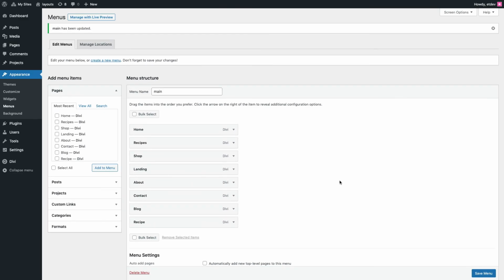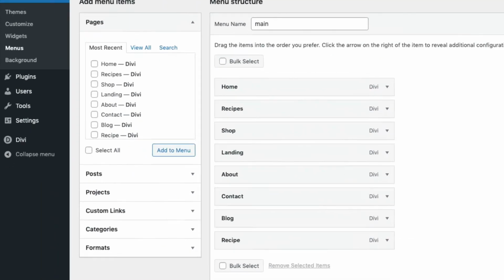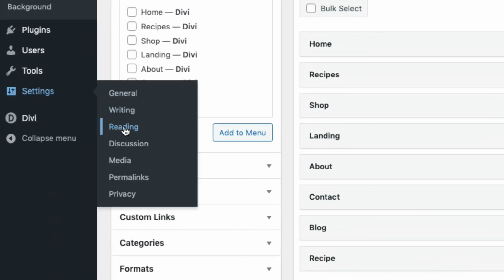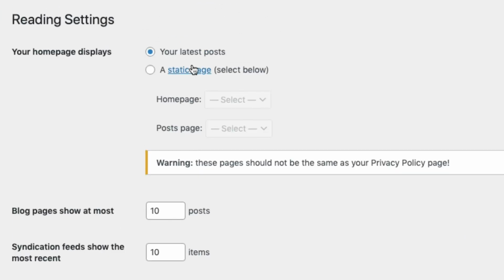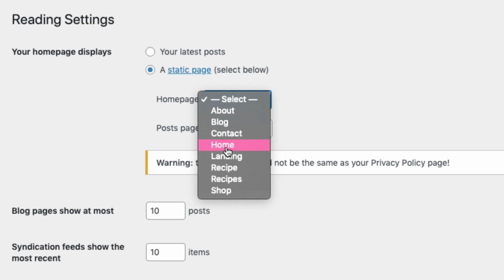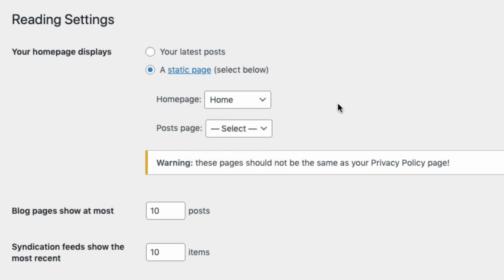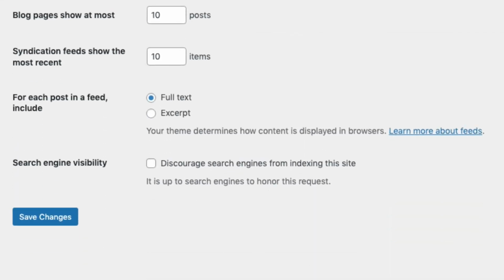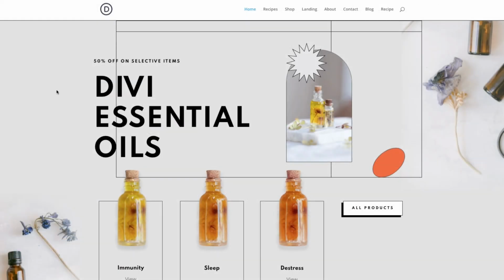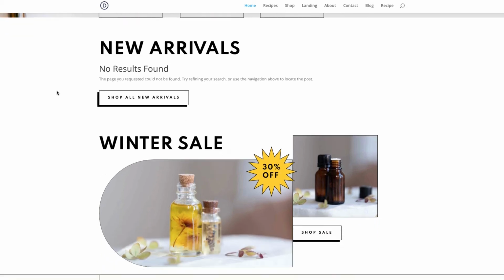And once the menu has been created, you're ready for the final step, which is to add a static homepage to your website. To do that, go over to Settings, Reading. Under your homepage displays, select the static page. And then for the homepage, go ahead and select that homepage with that corresponding homepage pre-made layout, and then click Save Changes. Now your new website is up and running with the new Essential Oils Layout Pack.